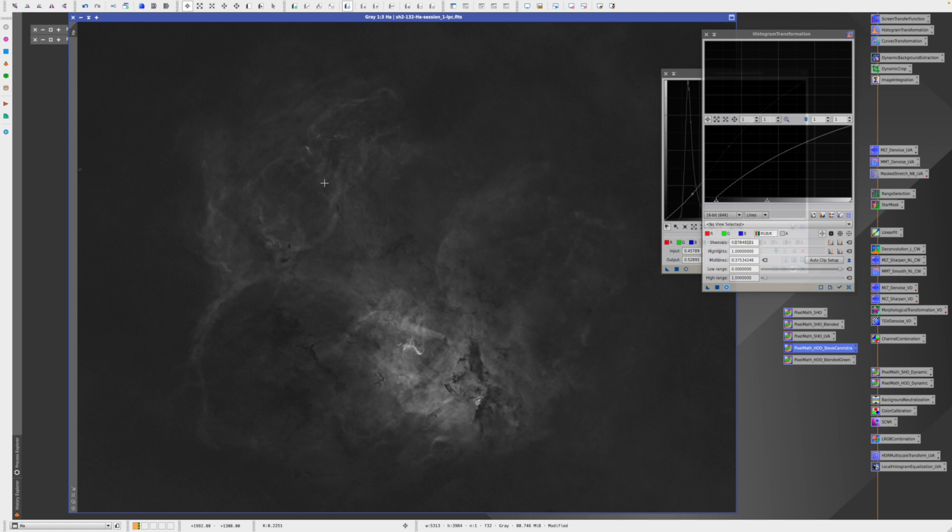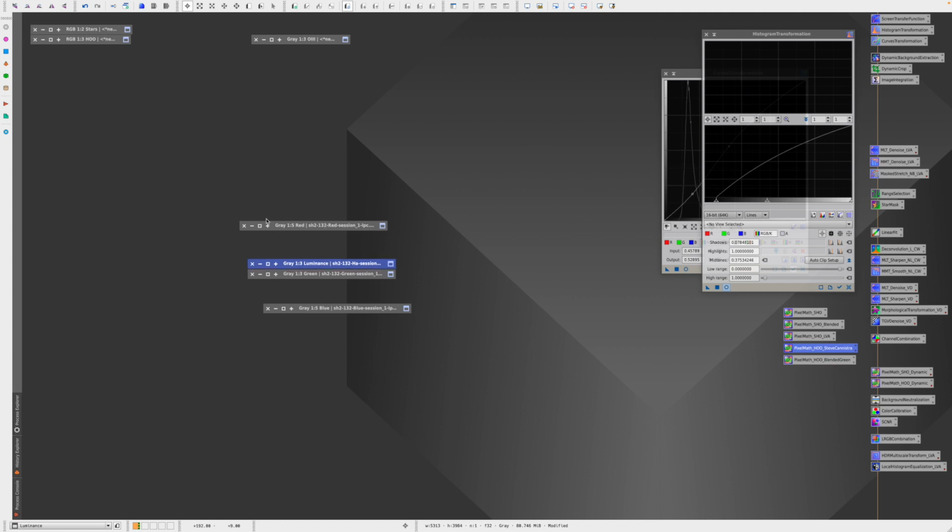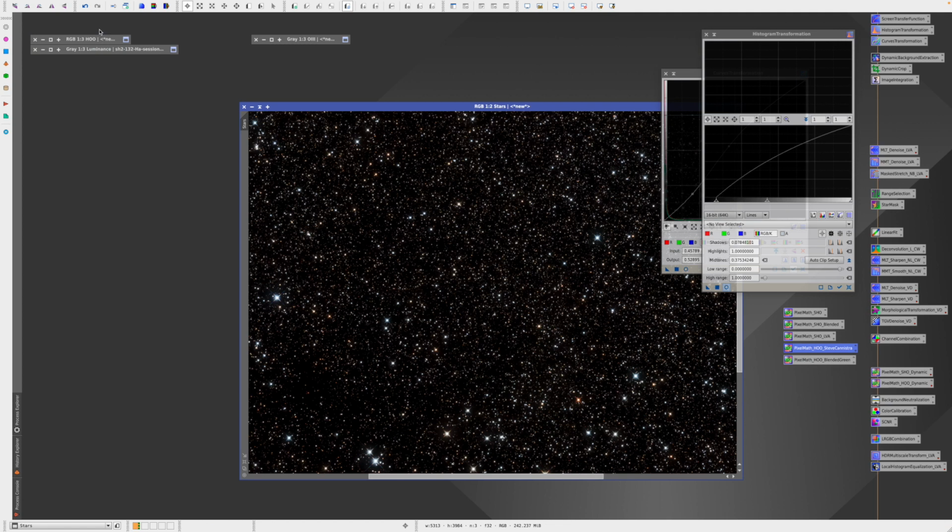We can do the rest of our adjustments in Photoshop. So I'm now going to rename this my luminance and bring it up here. So what we want to do now is save out all three of these images as 16-bit TIFFs so we can bring them into Photoshop. So let's do that now.